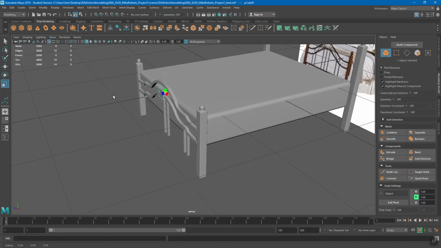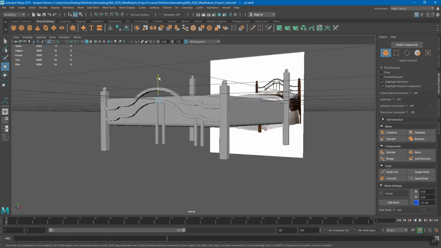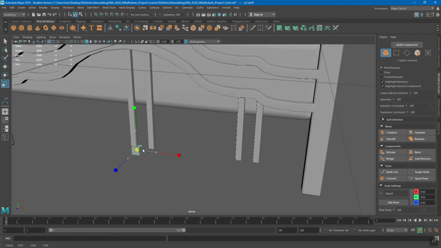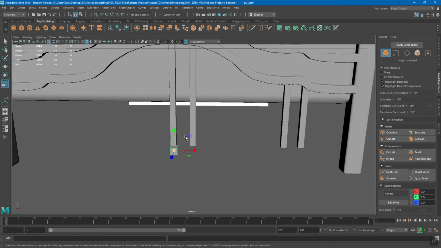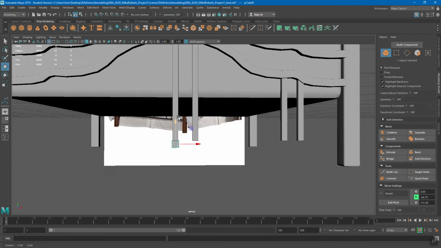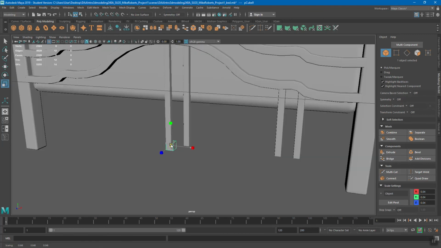R for scale, scale it down a bit. W for move, there we go. Probably needs to be a little bigger, so I'll scale it back up, right? So remember, W for move, and you can move it just along the green axis. Get it about there. R for scale, you can scale the whole thing up.